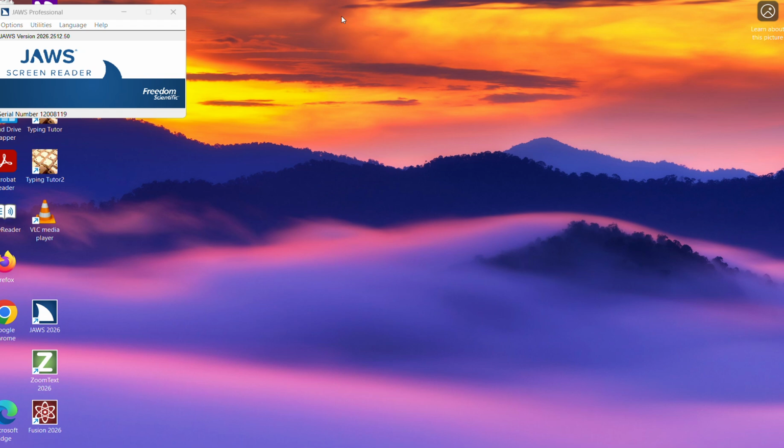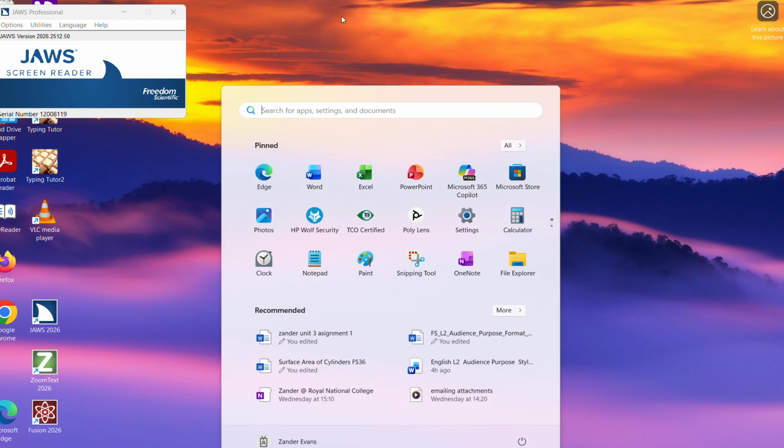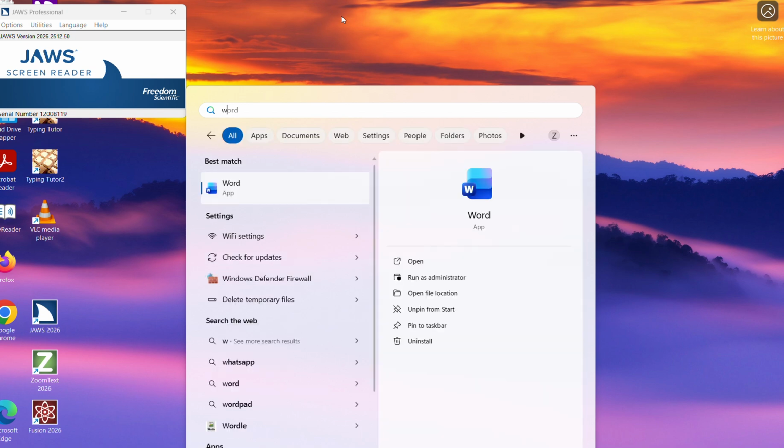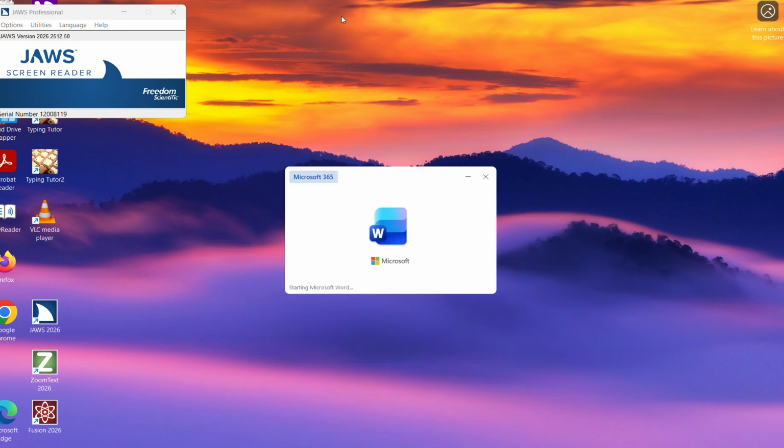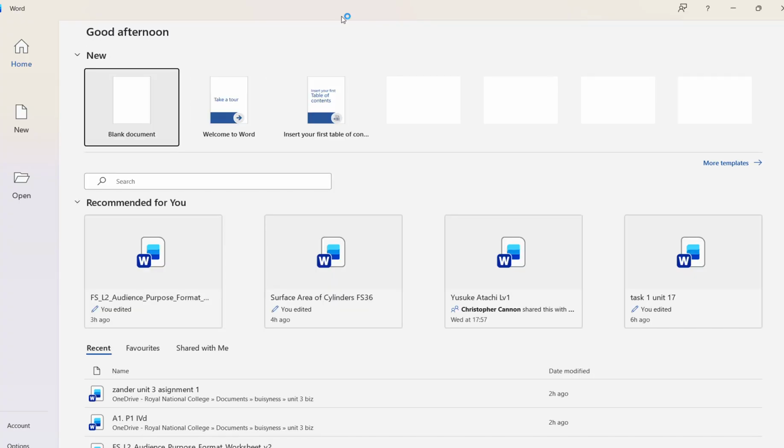Press space bar. Search box edit, type in text, computer braille. W, Word, app, press right to view options, 1 of 4. Enter. Opening Word.